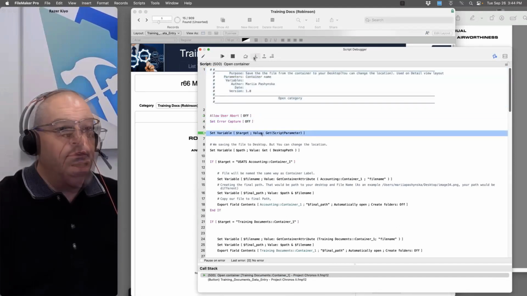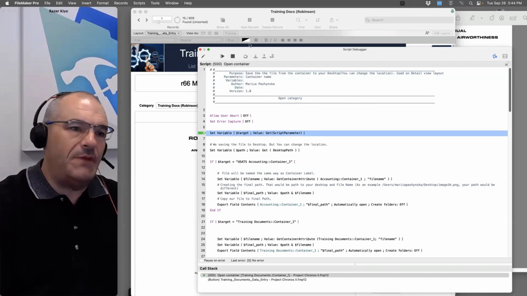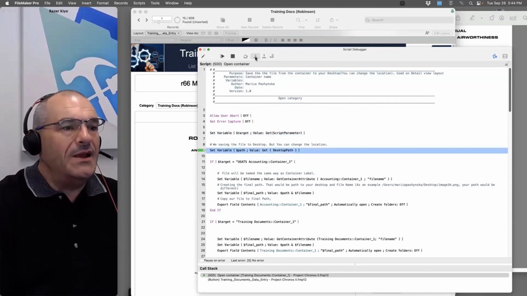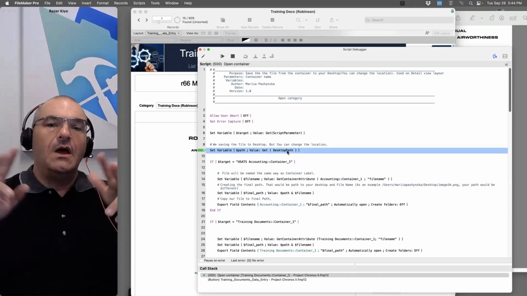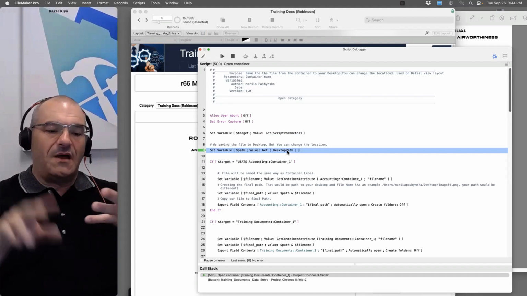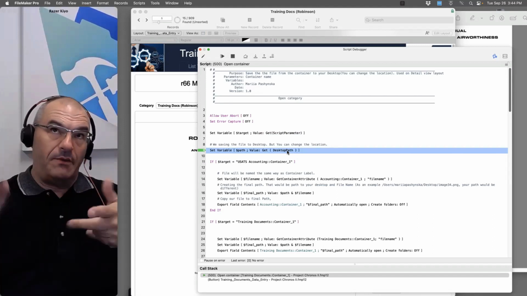It sets a variable, get script parameter, doesn't matter. That's from the button that was calling it. Here we go, set variable path, get desktop path. So there's a bunch of paths that you can call on FileMaker Pro. Get desktop path, get application path, get temporary path.